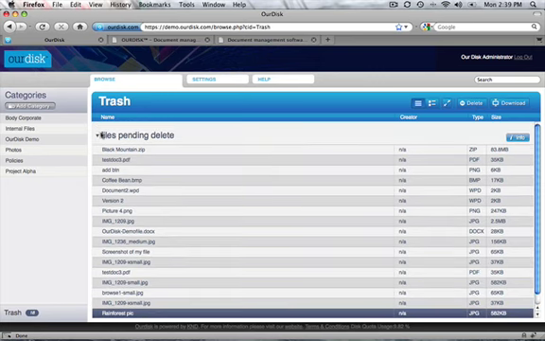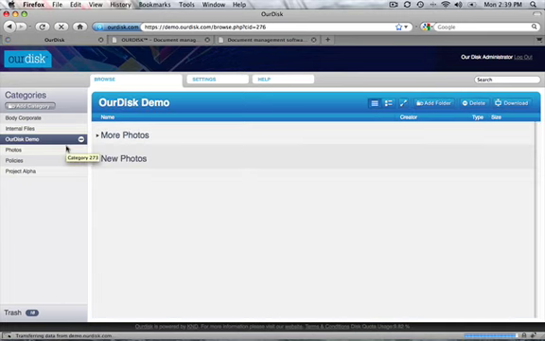As soon as I delete it from the files pending delete area, the file will disappear from the file system. It is a permanent delete. You cannot retrieve it once you delete it out of the trash. Similar to most systems on the planet today. So that's working with files.